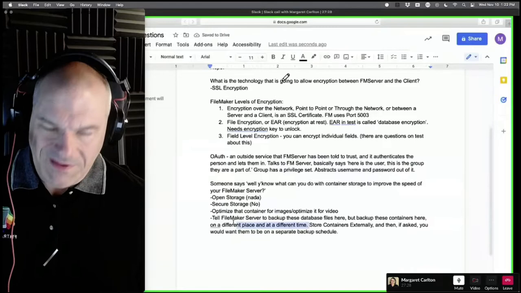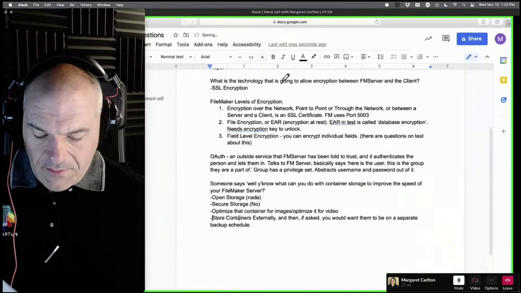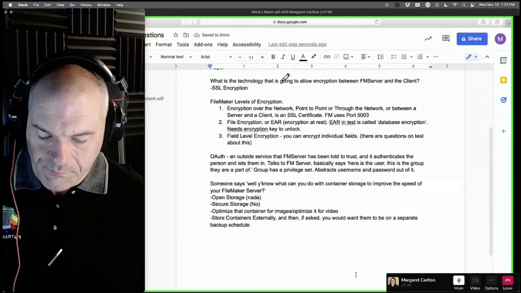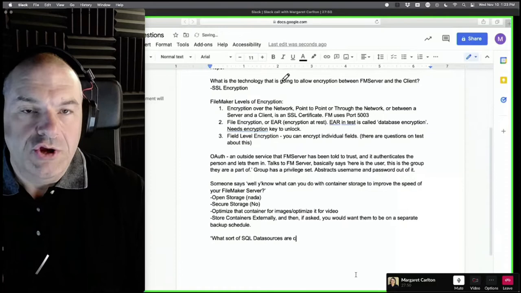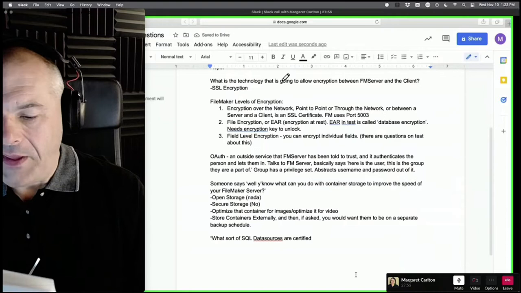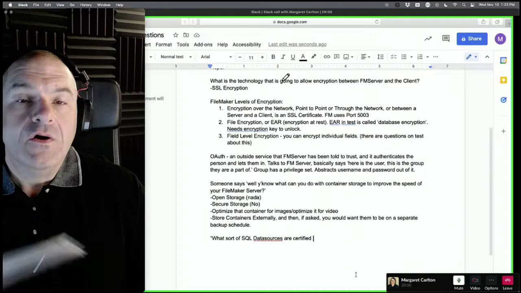So let's talk about this. If someone asks what sort of SQL data sources are certified for FileMaker, you can go to Google. Basically, anything with FileMaker Server, you should know what it can connect to, what it's certified to connect to, right? I did a search in Google: what SQL data sources are certified for FileMaker 19? And Google grabbed it off the Claris website.